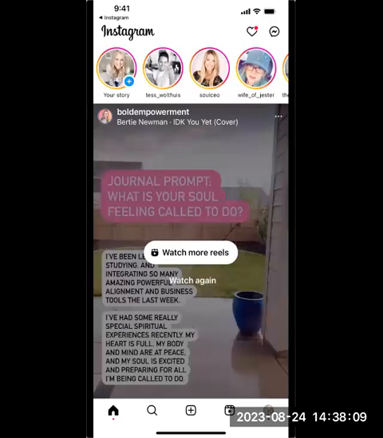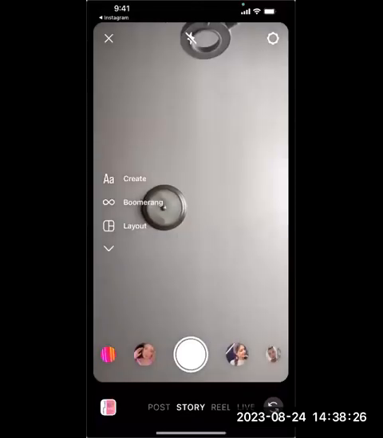So to start a story, in the upper left, it says your story with a blue bubble and a plus sign. I can click on that. Or the real easy way is I can simply put my finger on the left side of my phone screen and swipe to the right. And now I'm all set to start a story.